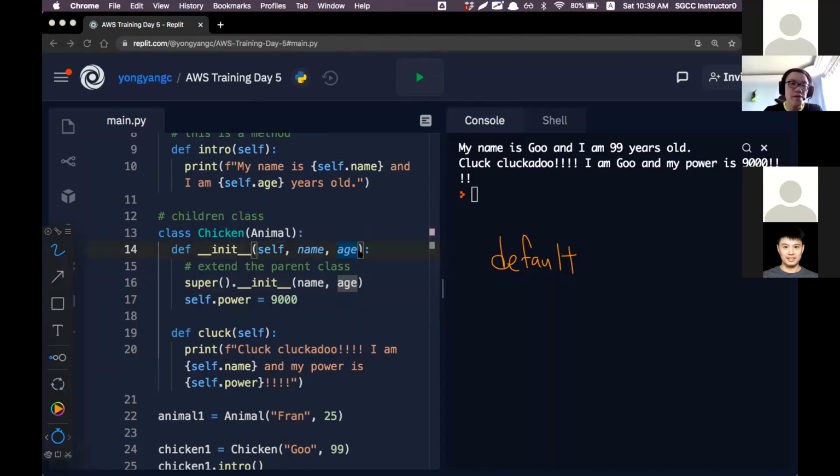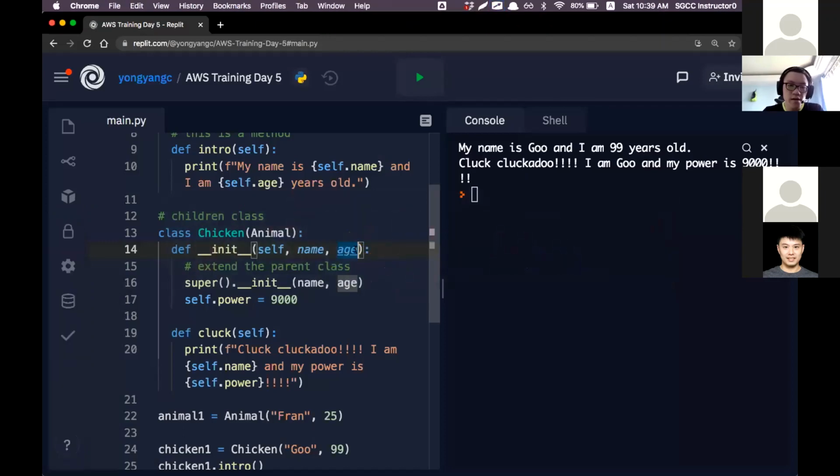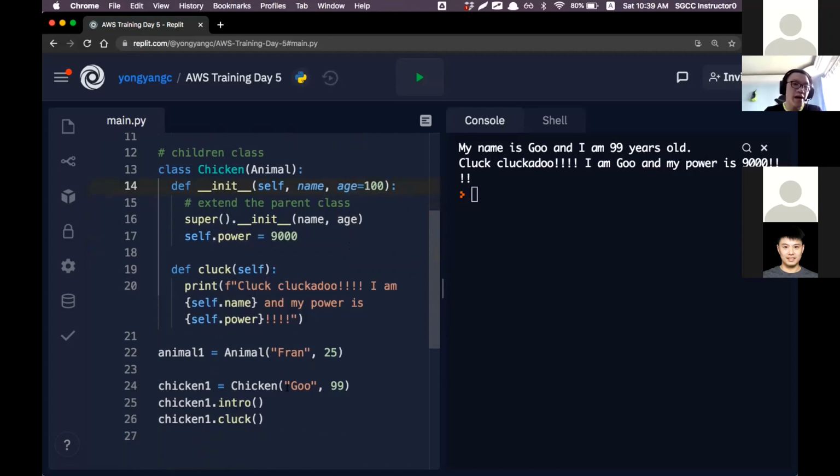Okay, how do we do that? We can simply put an equal sign over here and then put in the number that you want. This equal sign is me trying to assign a value to the argument. So when I create an instance and I did not put in my age, the age will automatically be 100. Ta-da, I am 100 years old. So this is how you put in default values for your argument.